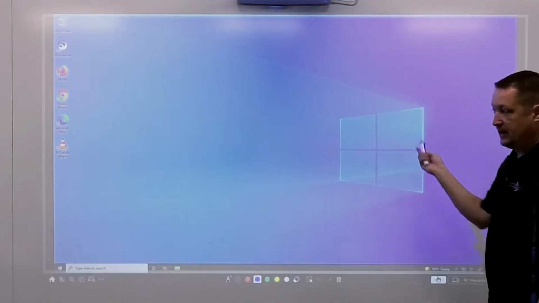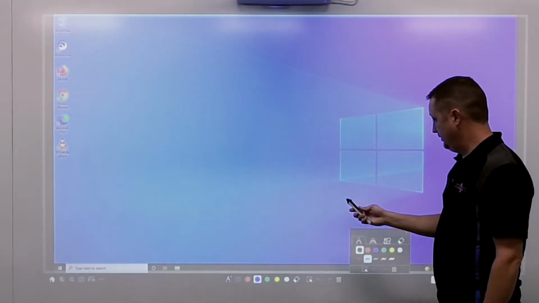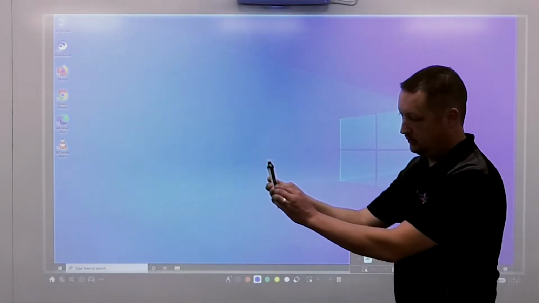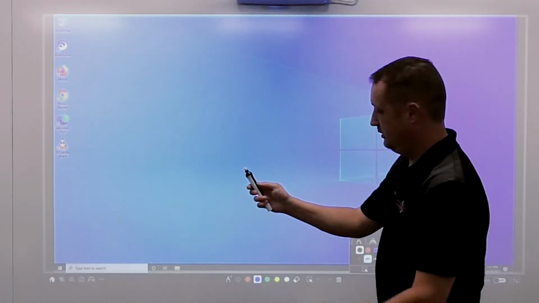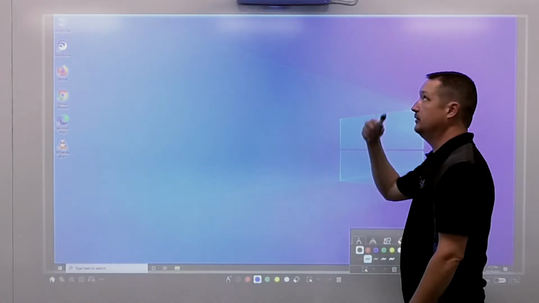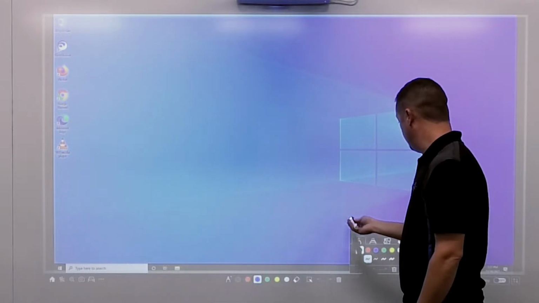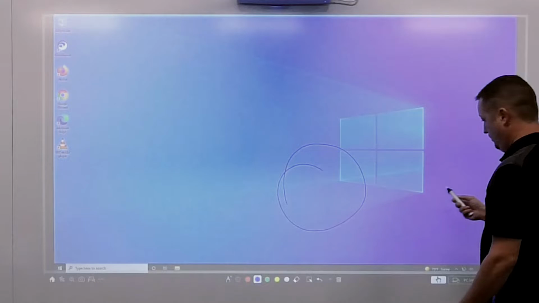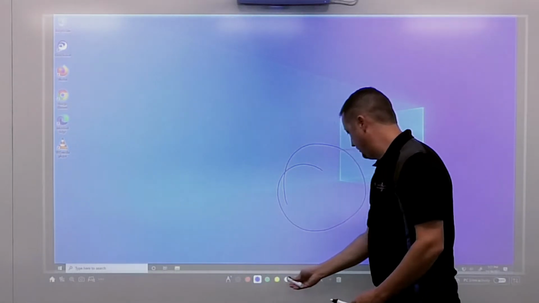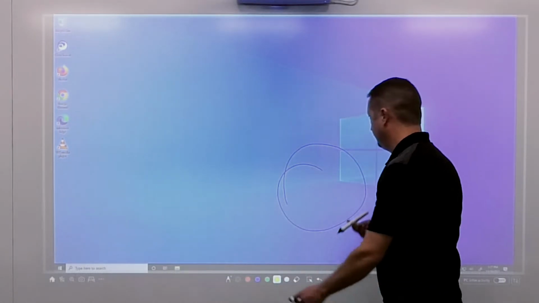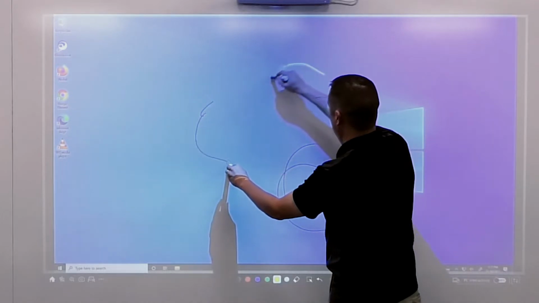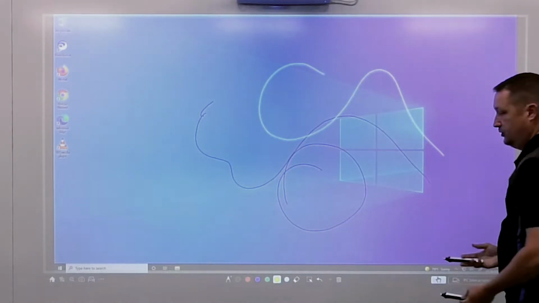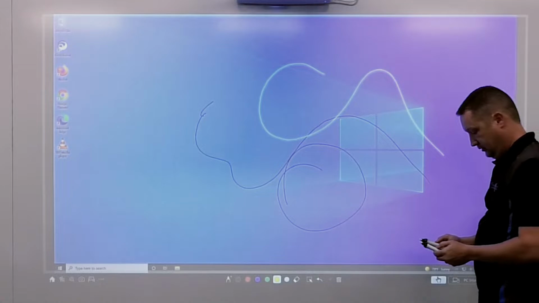The pens work exactly like the touch. They do the same thing. There's a button on the end right here. If you push that, it'll activate the pen, so it wakes it up and tells the projector that it's operational. We can draw on that. You can use multiple colors. Two different pens, two different colors.